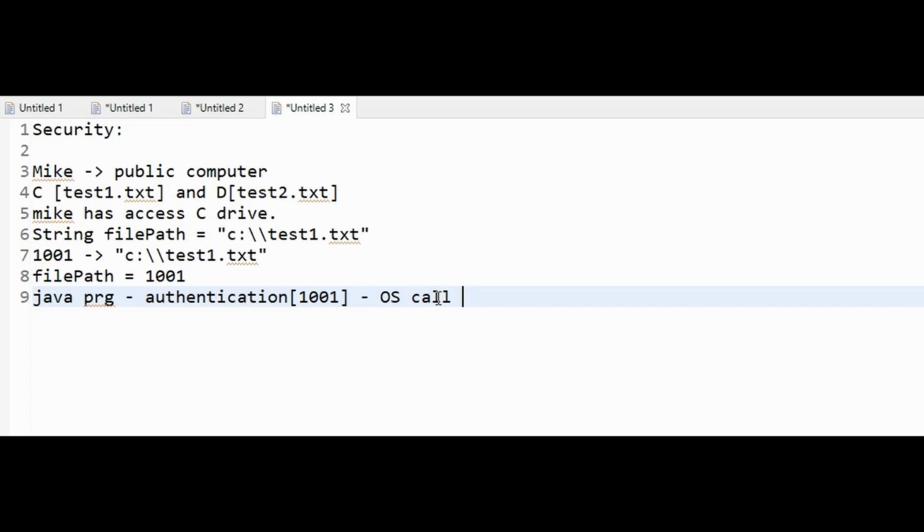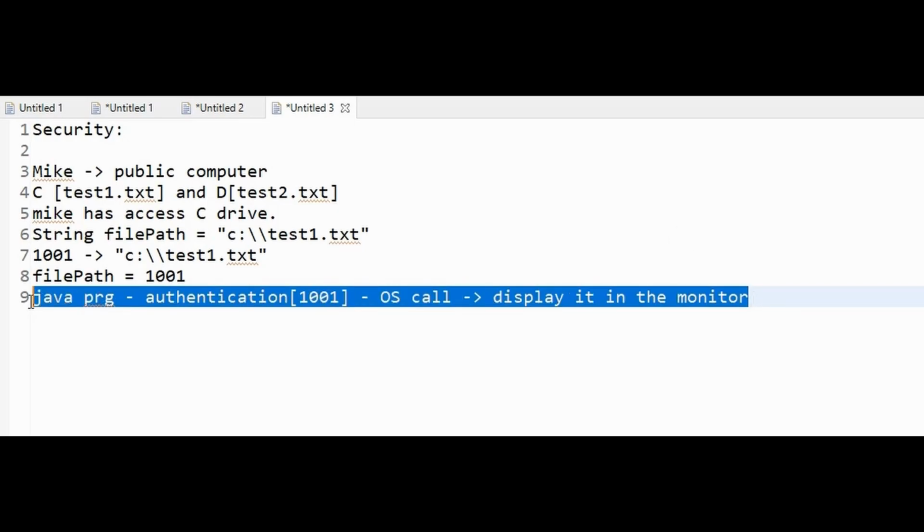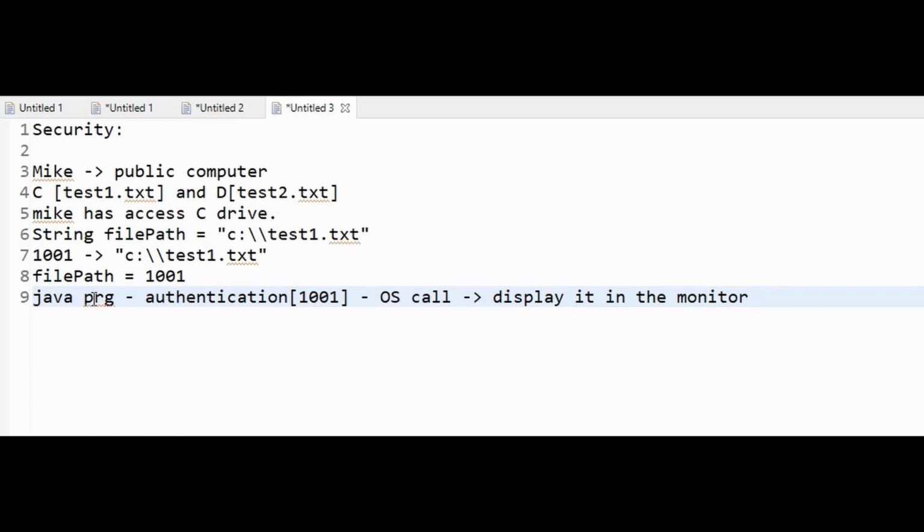That is, the OS will invoke the particular file and then display it in the monitor. So this is the general flow: from the Java program, next to authentication, next to the OS call, and then it is getting displayed.